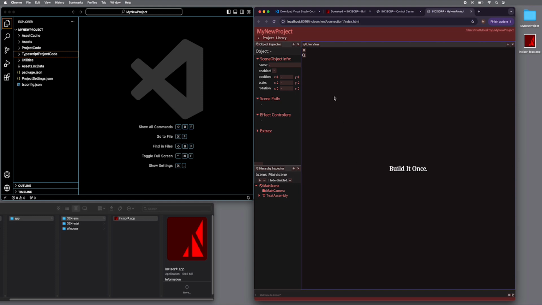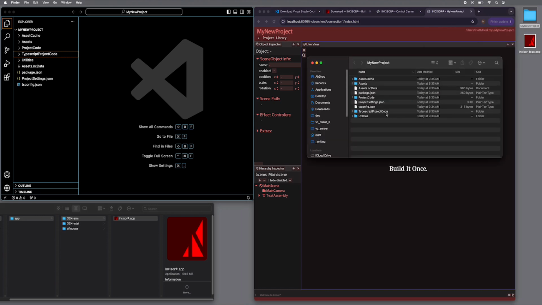Now let's have a look at the new project directory that was created. You can see a few items in the directory, including a TypeScript project code folder, which is where the TypeScript code for the project lives, a project code folder, which is where the generated JavaScript code is distributed to, and an assets folder, which is where the assets for the project can be placed. So now let's open this project in our code editor.